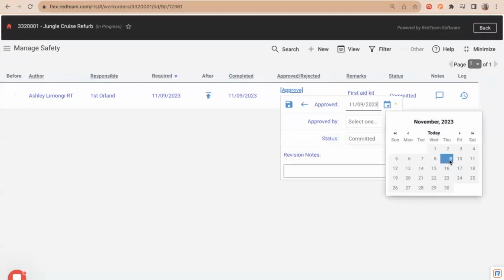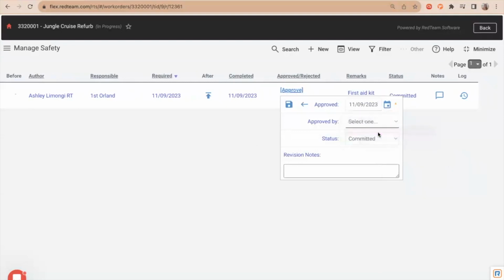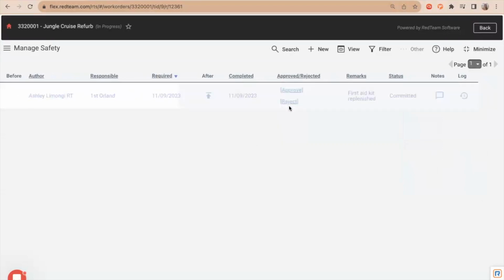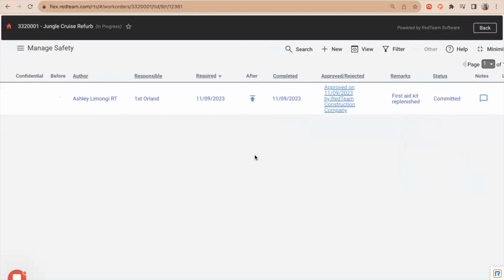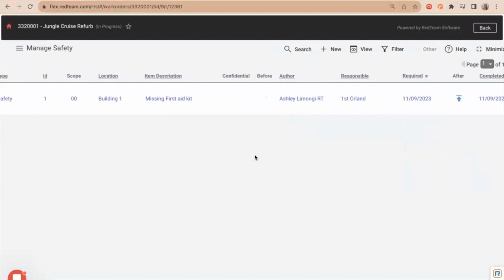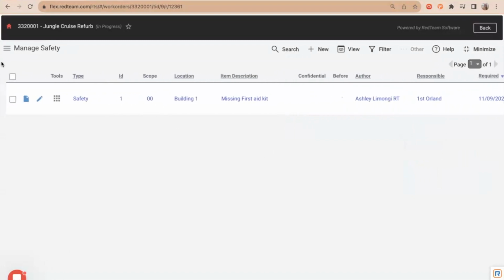We can give the date we're approving it on, who it was approved by, the status. We'll go ahead and say it's committed. We can give any revision notes if needed. And then we're just going to save this. Now in our approved and rejected column here, it'll tell us this was approved on which date and by who. So I'm good to go. I feel better now. That's taken care of.